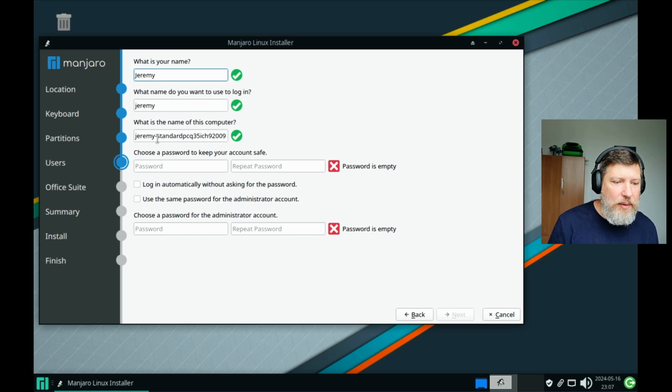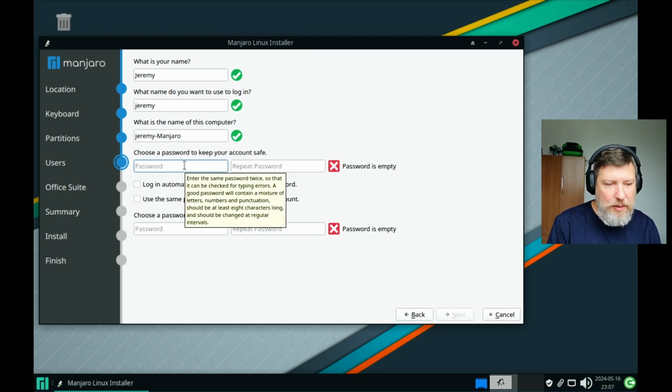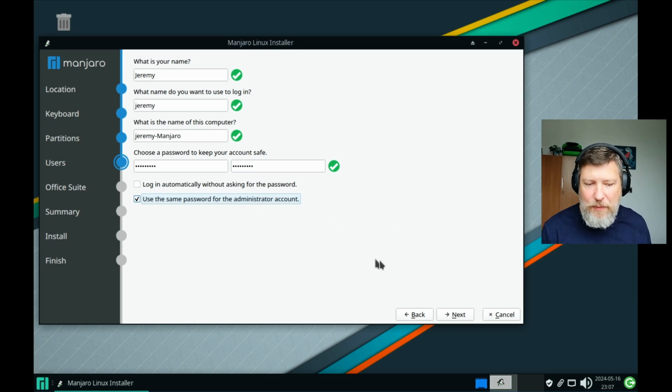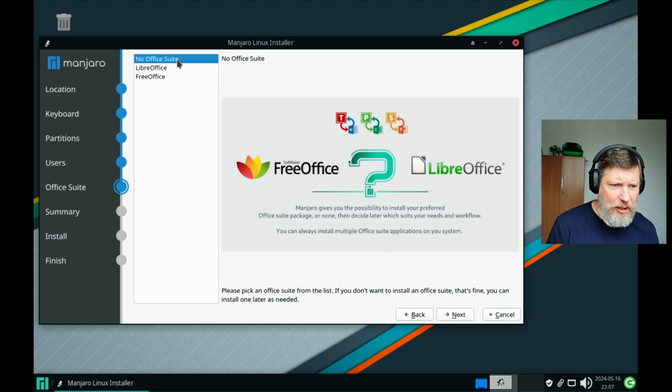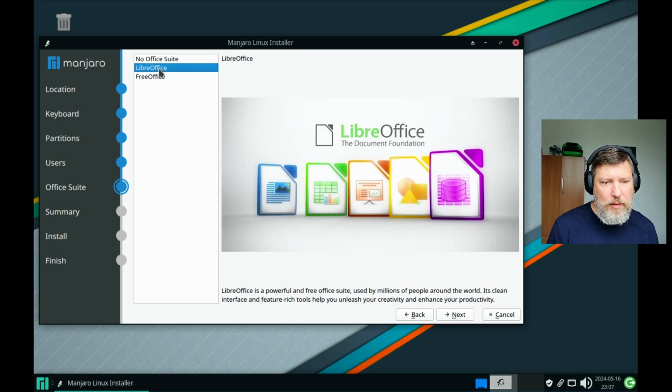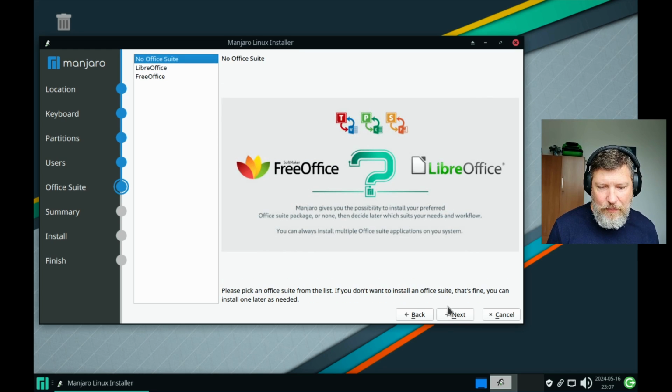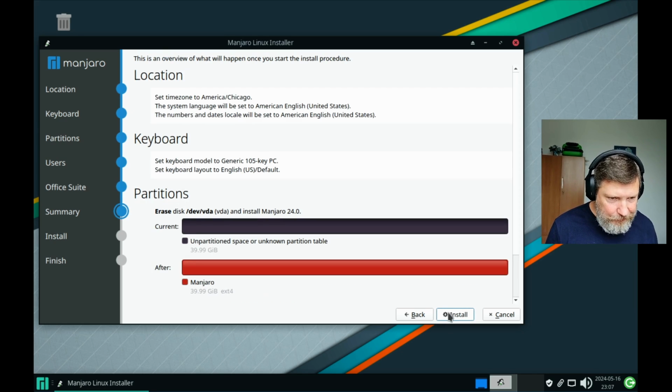I'm going to call it Jeremy Manjaro. I'm going to give it a password. I'm going to use the same password for the administrator account. You can choose to install an Office suite or no Office suite. I don't want to do Office on my sweet Manjaro install. Great. Hit no Office suite or FreeOffice or LibreOffice. Your option. I have most experience with LibreOffice. It works really well. Next.